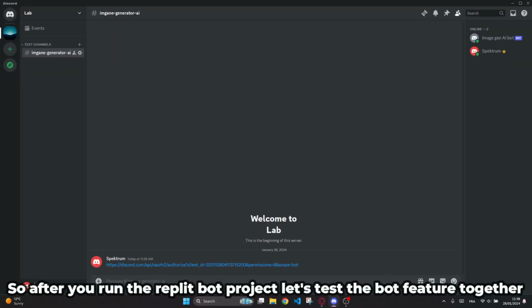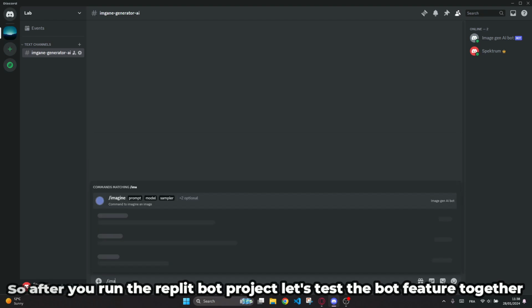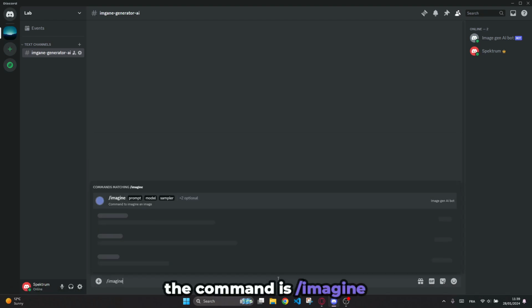So after you run the Replit bot project, let's test the bot feature together. The command is /imagine.